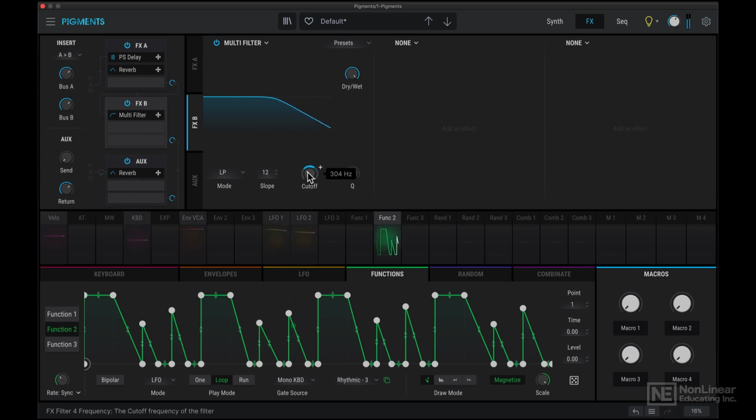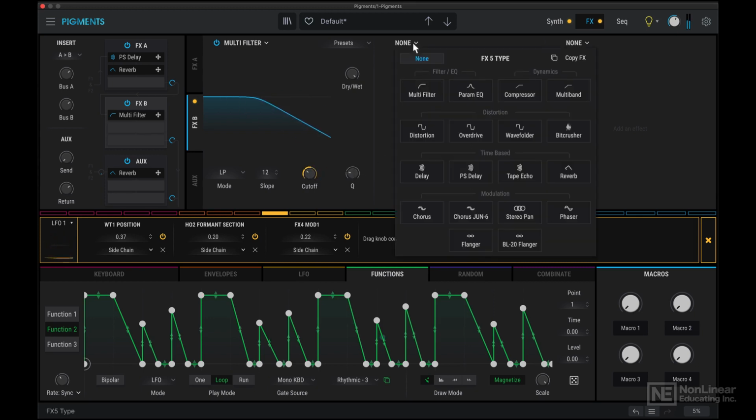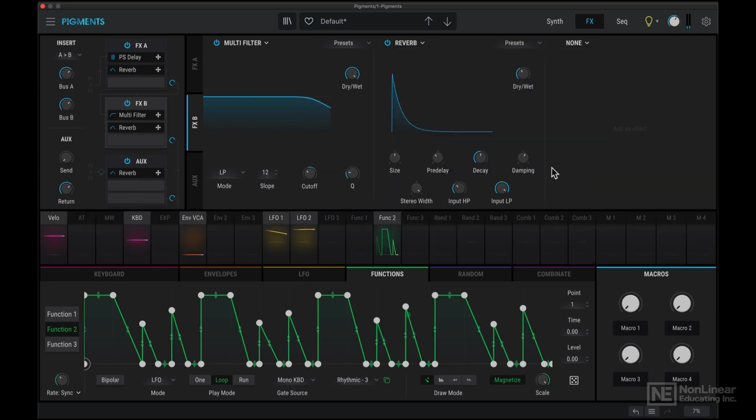Now while this is happening, I want to simultaneously make LFO1 affect the same cutoff. So let's do that. Multiple modulators on the same parameter. And then after this, I want to add another reverb. Let's try a different preset this time. Let's go for Hall.